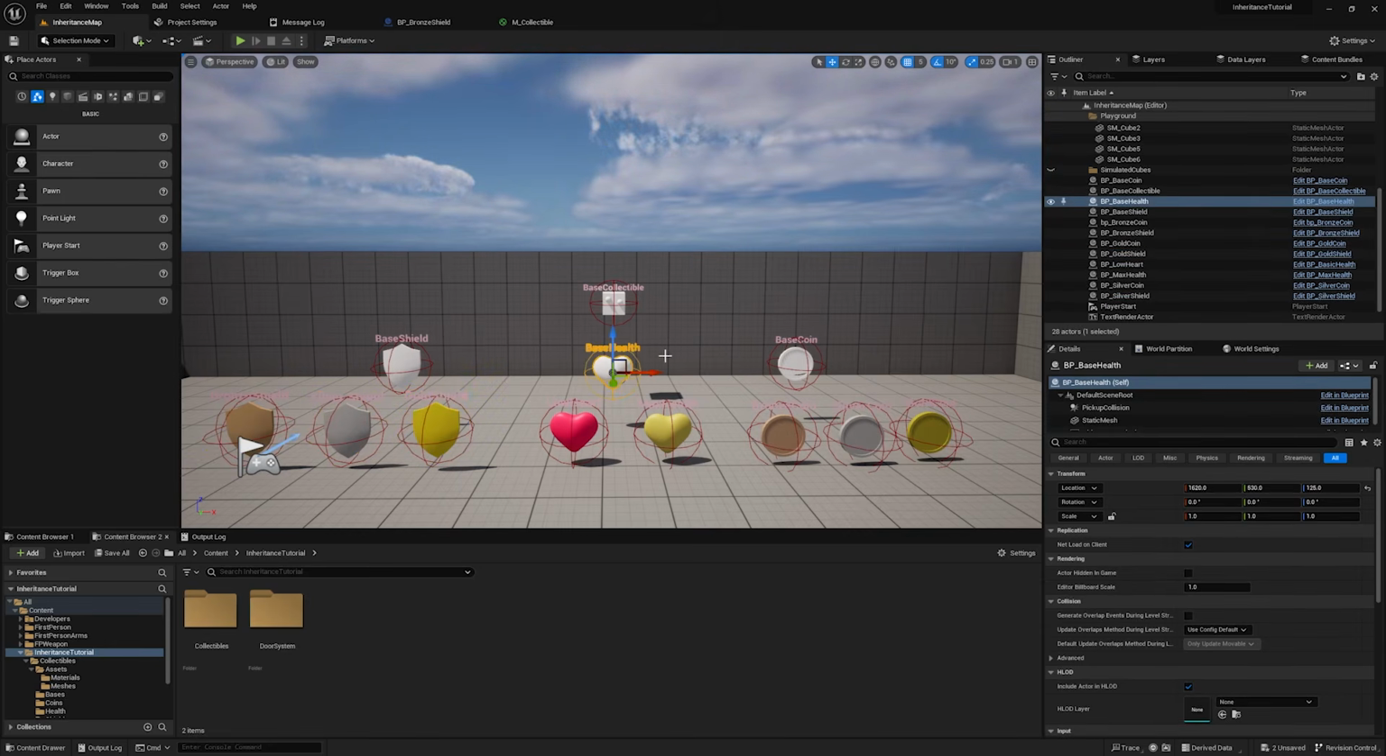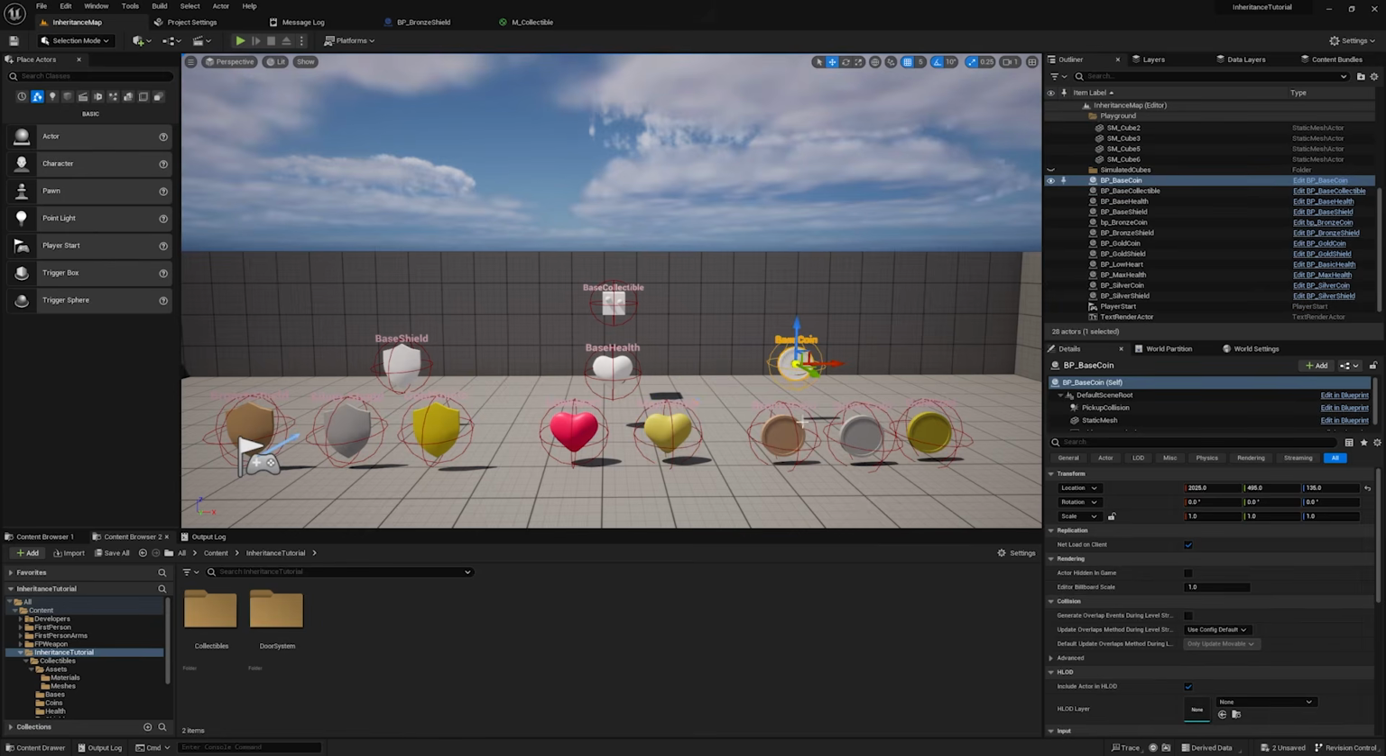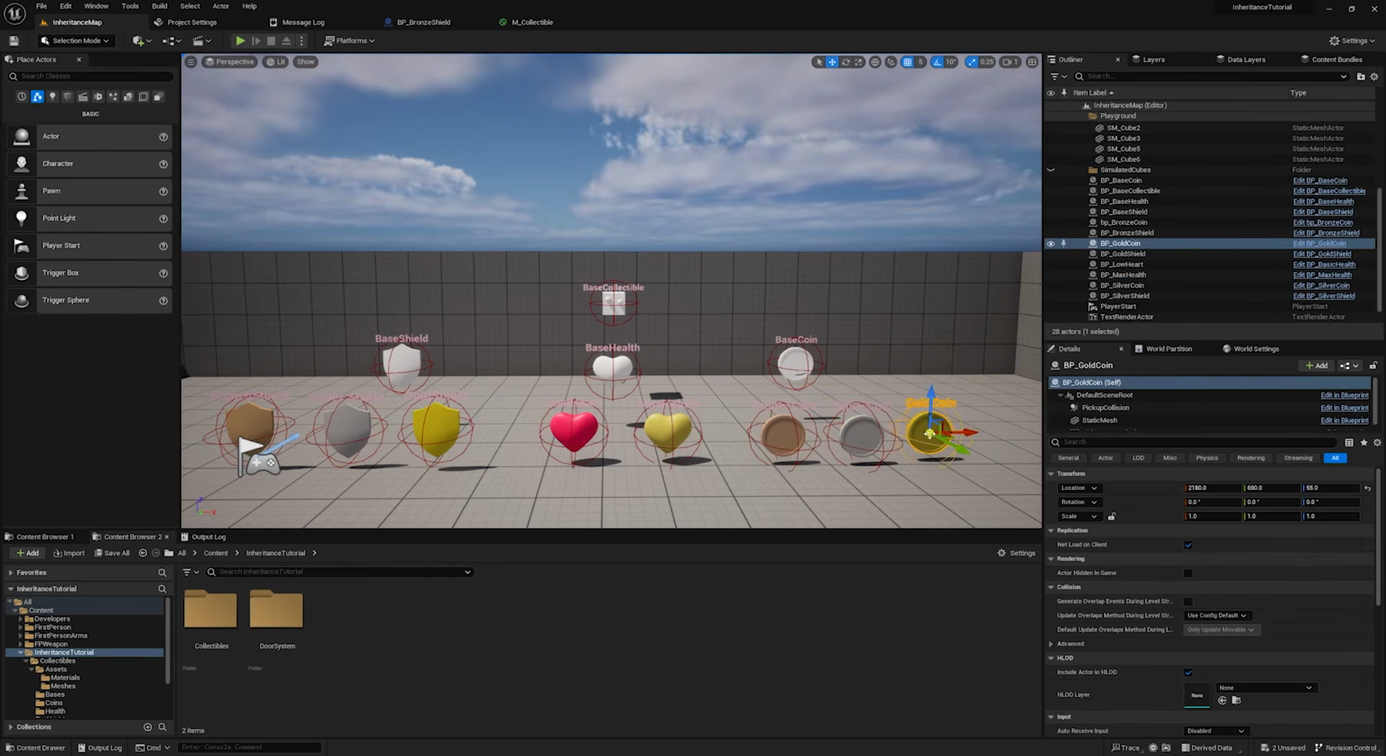And then the same sort of concept for the health. We'll have a simple heart and then a max health pickup. And then with our coins, again, bronze, silver, gold. Bronze is worth the least, whereas gold is worth the most.